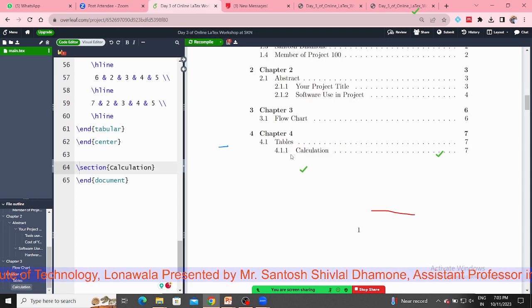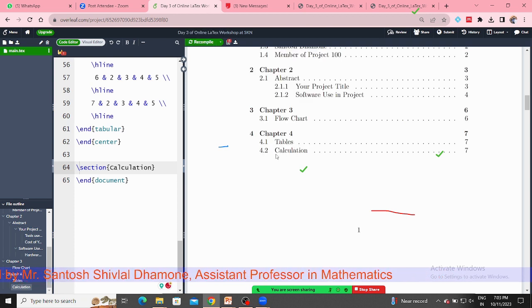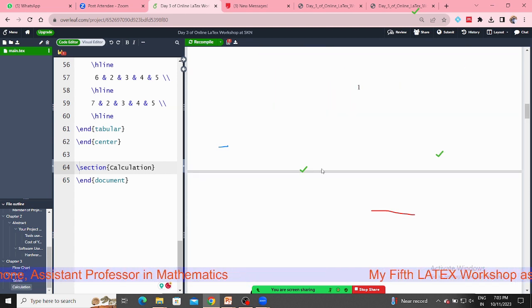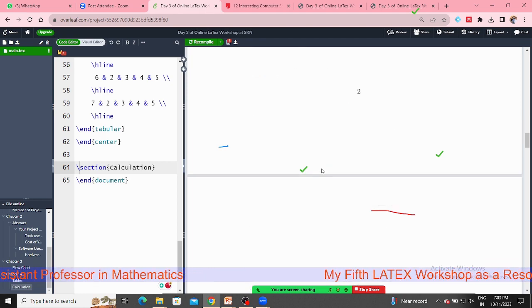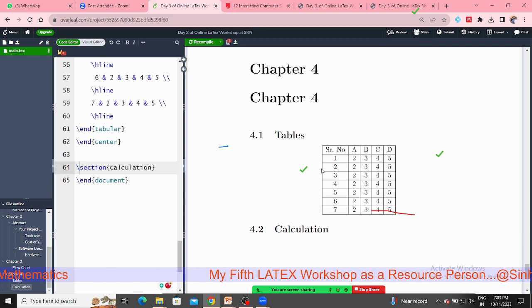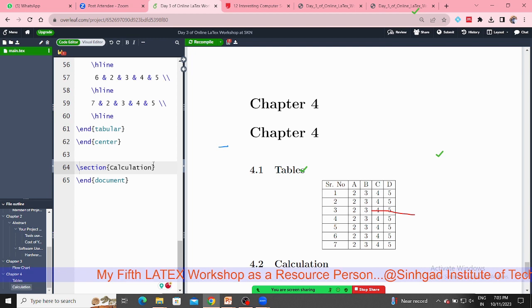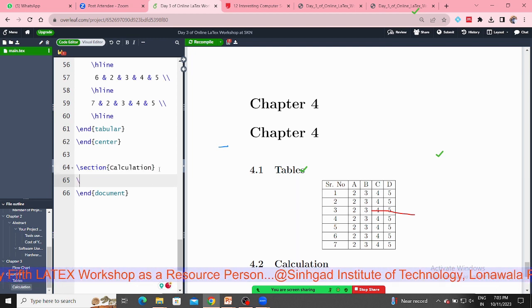In chapter 4, there are two subsections. Recompile again. There are two sections in chapter 4, tables and calculations. This is chapter first. After that, I want a new chapter, chapter 5.